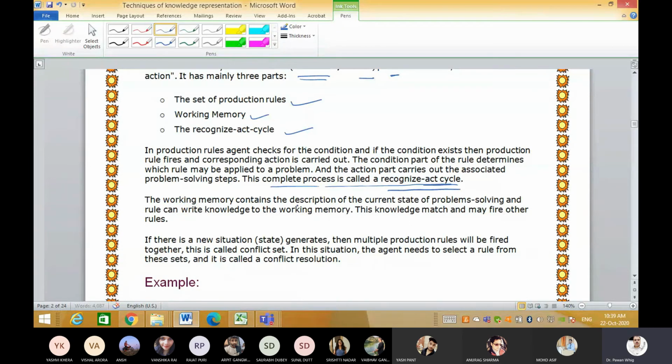The working memory contains the description of the current state of the problem solving, and the rules can write knowledge to the working memory. This knowledge may match and may fire other rules. If a new situation is generated, then multiple production rules will be fired together. This is called the conflict set. In this situation, the agent needs to select a rule from these sets, and it is called conflict resolution.